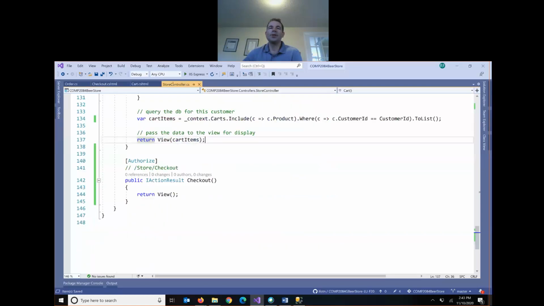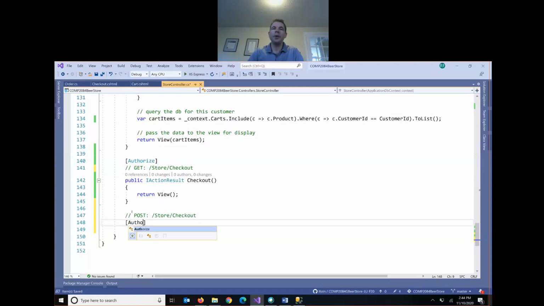So I'm going to go back to my controller. And now we want to write a second version of checkout. So this was get. This one is going to be post /store/checkout. We also need the authorized decorator. We need HTTP post.